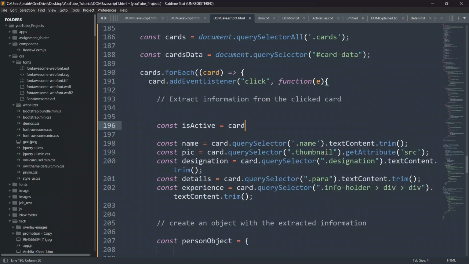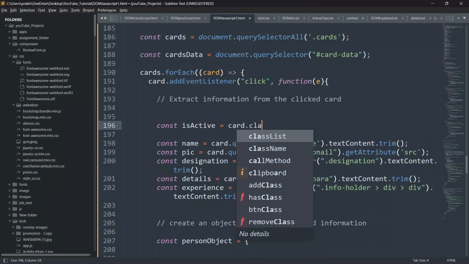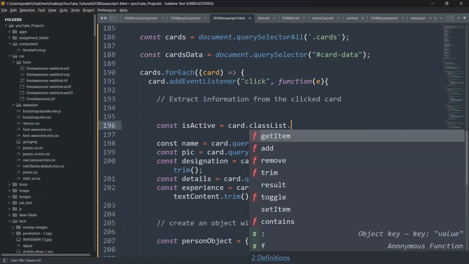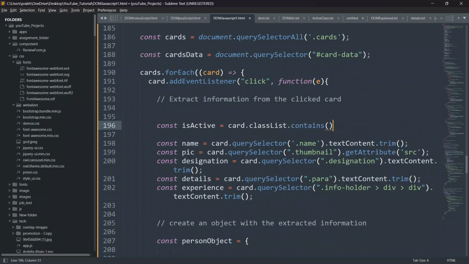I'll say card.classList.contains. Contains is used to check if something is already there on the element or not. If something is already on the element, it will return true, otherwise it will return false.